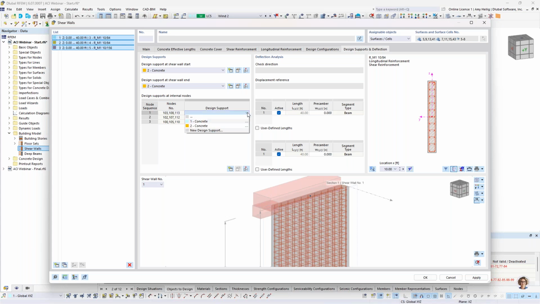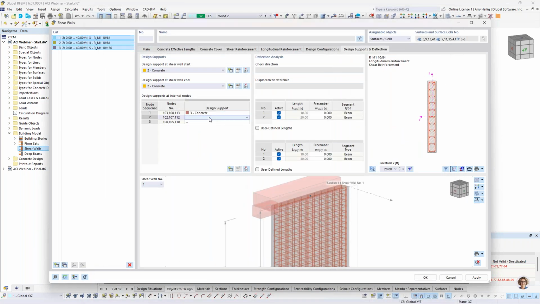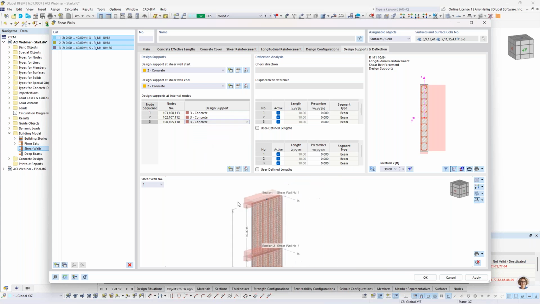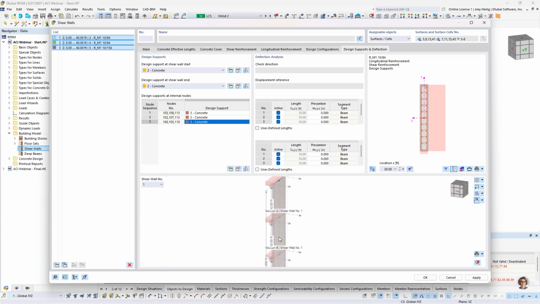Now for my interior support, we can go ahead and create a new definition type. Again, very similar, 10 inches in width, but this time it will be an inner support. And we can go ahead and select this from our drop-down box here for all of the interior support options. Now you can also hit F8 on your keyboard to copy the cell from above into the current cell. But now we see those support conditions modeled along the height of the shear wall, again representing those slabs kind of framing in at those transverse locations.